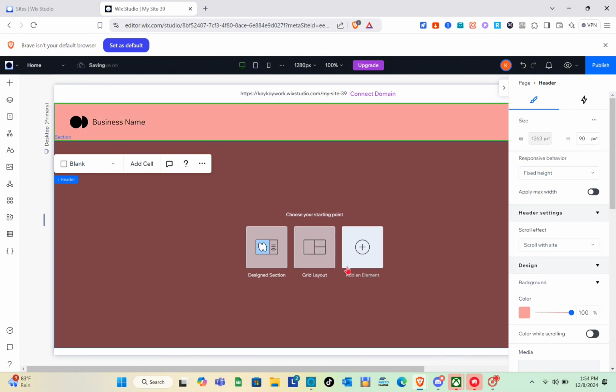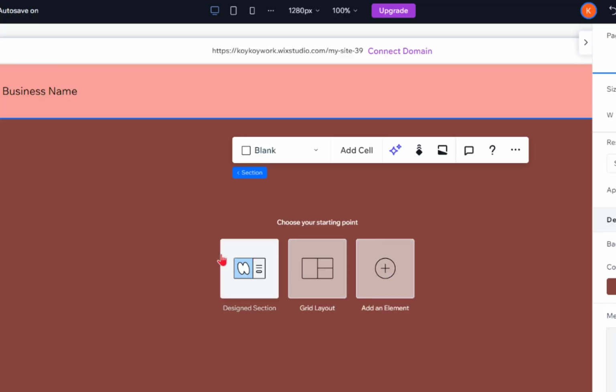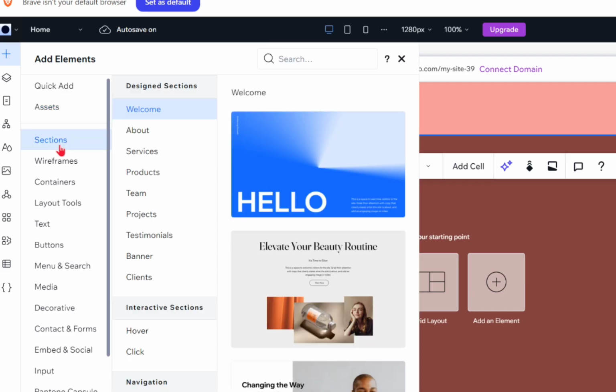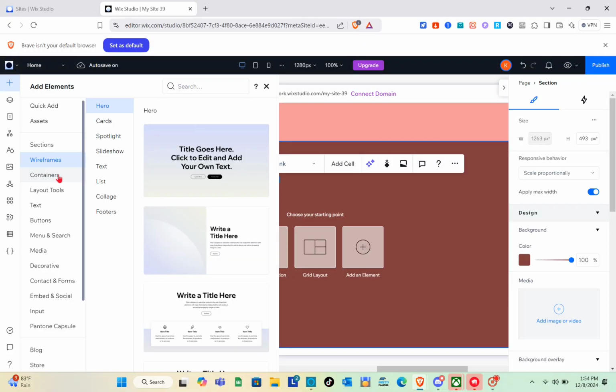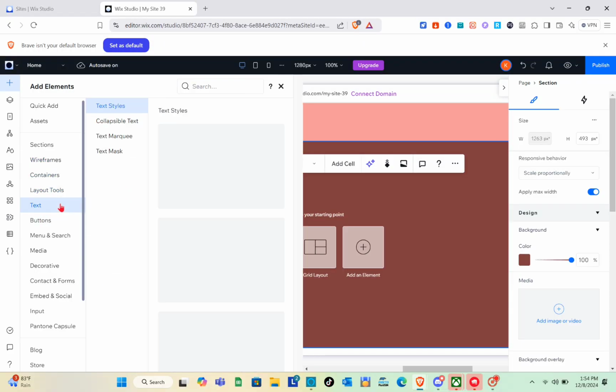If you would like to change the name of your business, of course you have your own business name and your own logo. To do that, you can go to the add element section, and in the quick add, you can add an image, title, paragraph, buttons, container, stacked, and more. We also have here our assets. We have sections, wireframes, container, layout tools, text, buttons, and more.